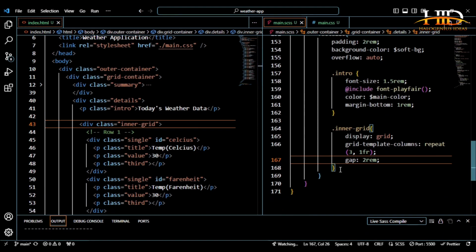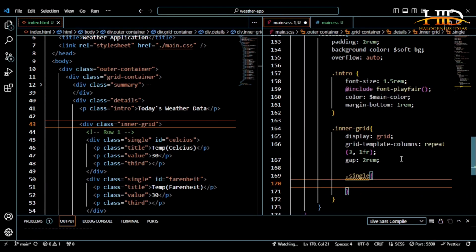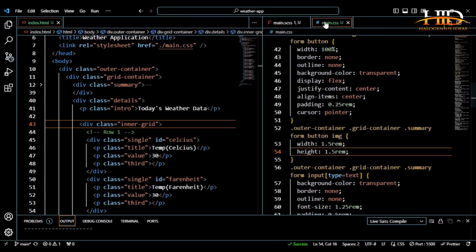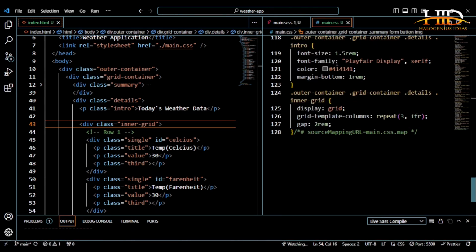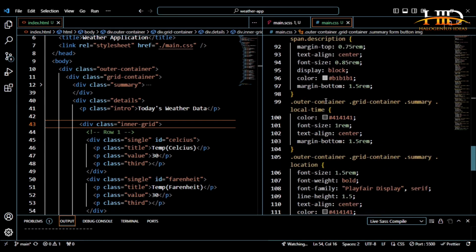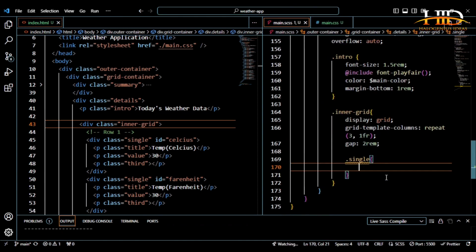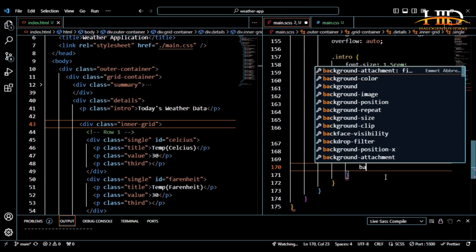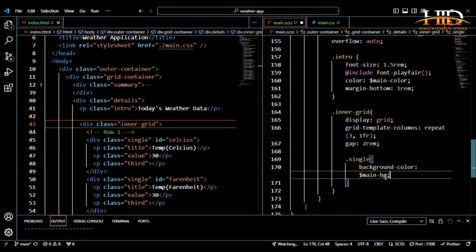So for the single item, this inner grid dot single. One of the reasons why I love to use SASS, if you go and check all the SASS file, you can see the SASS over here. This is what our web browser is actually interacting with. This document over here is what you can see, the way it neatly arranged the CSS. Everything is neatly arranged. So for the single, I can have something like background color of maybe the main BG.